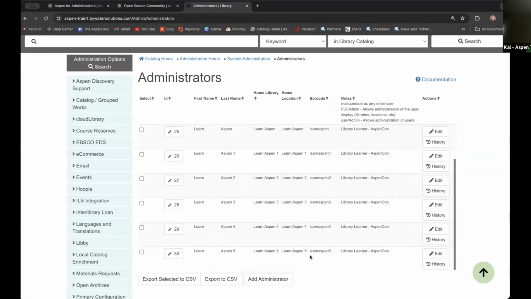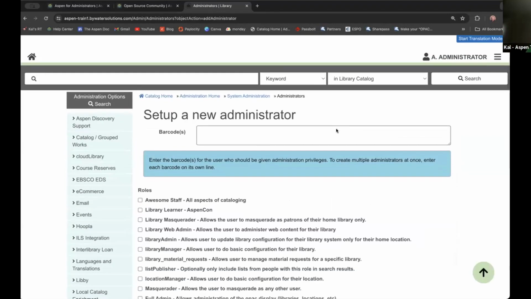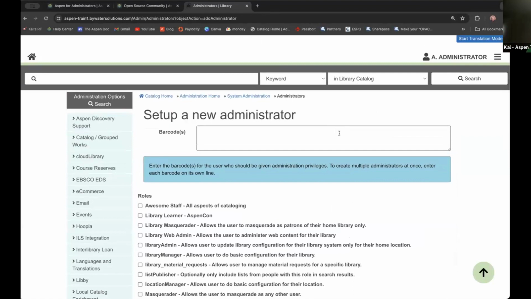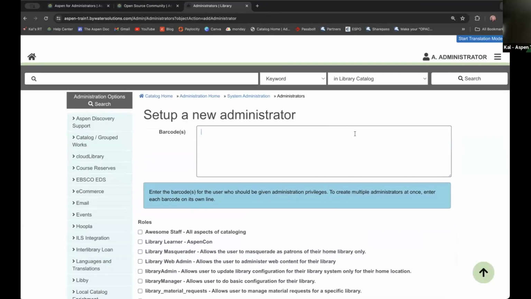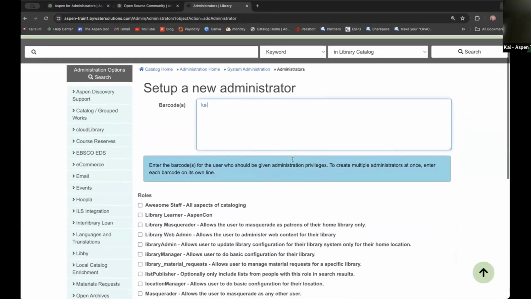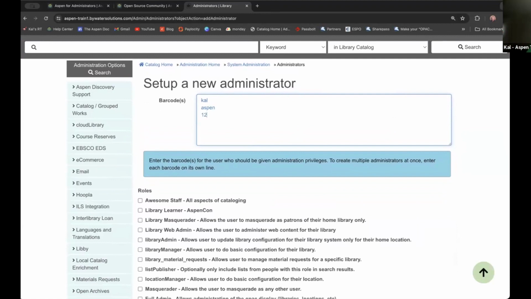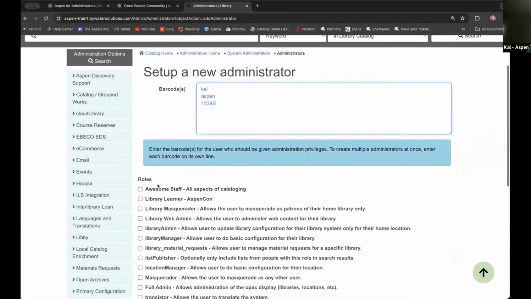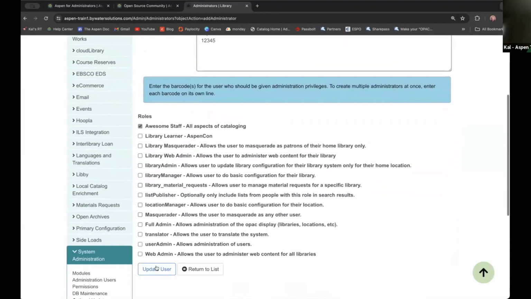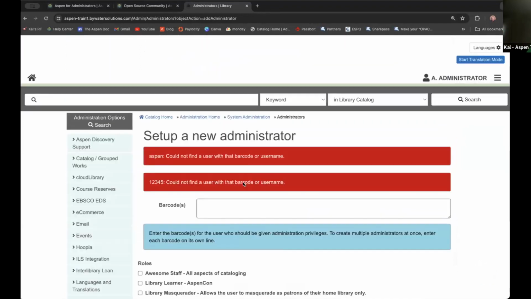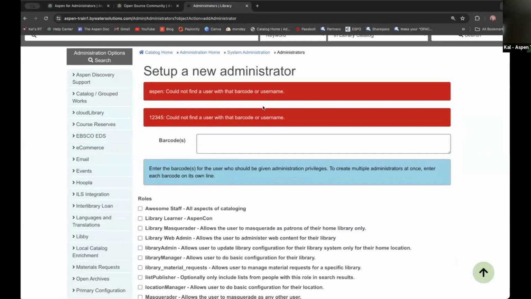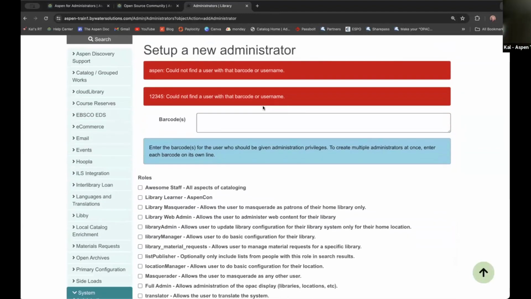If you want to add somebody, you can go into add administrator. You can copy and paste a number of different barcodes or usernames depending on what your library is using. Just one on each line. However, these aren't real people. And then you can come in and click on those permissions, whatever roles they're going to get, and hit update user. And those don't actually exist, so I'm going to get an error.